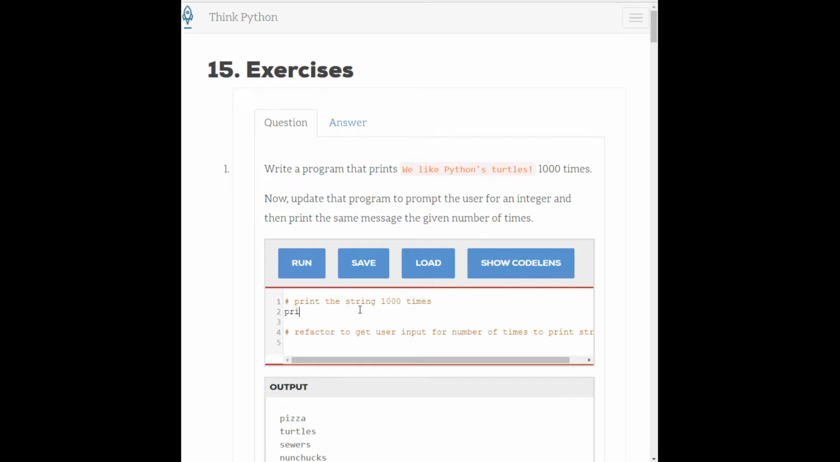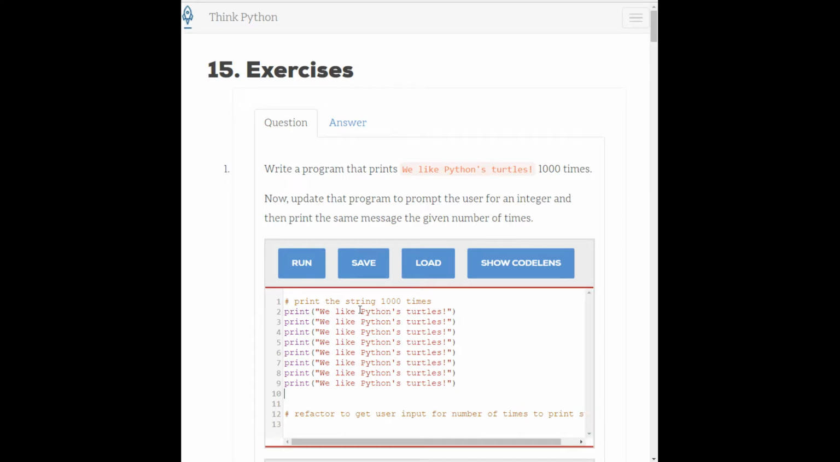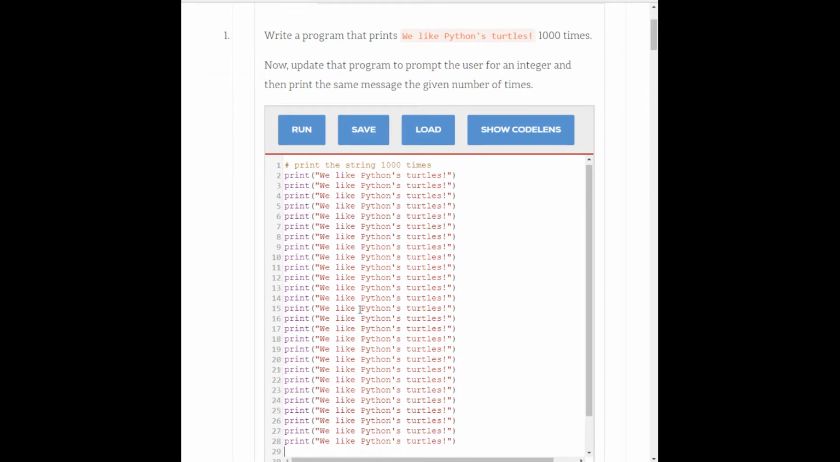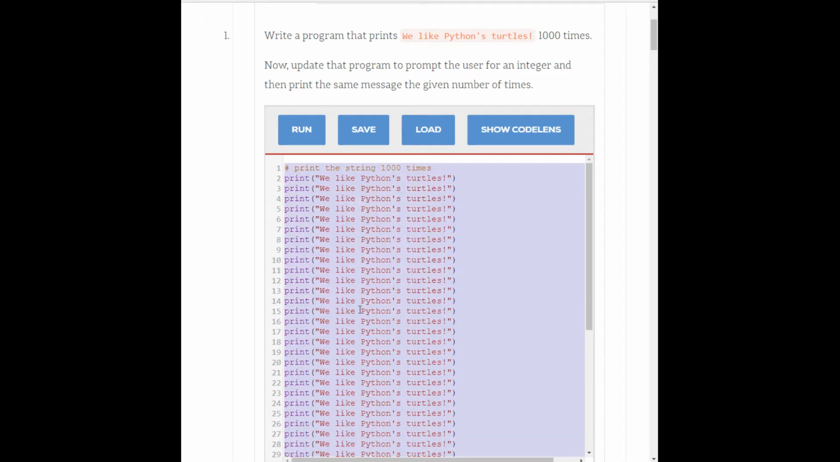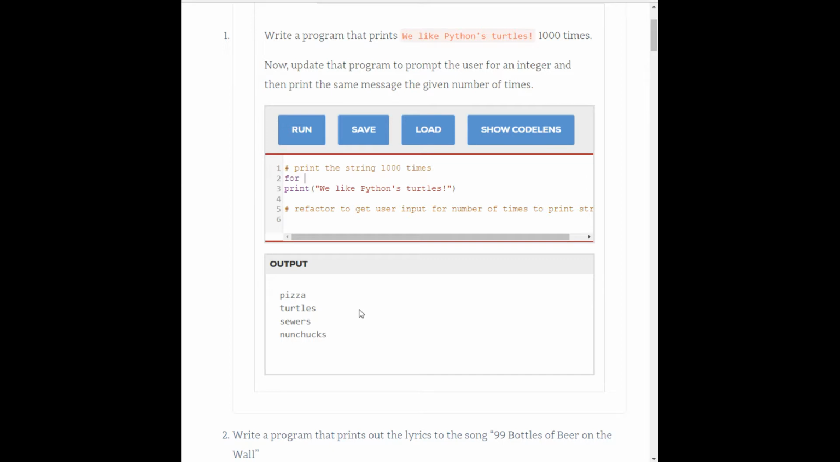We know we need to print the string, so we're going to print the string "We like Python's turtles." That's going to print it one time. Now, if you were a crazy person, you could copy and paste this 1,000 times. Even once you get down to 10 here, you could copy and paste that 10 to get you going again. We could just keep going at this all day long to get back to 1,000 times of We Like Python's Turtles. But we know now that we have for loops under our belt. That's not necessary. Now we can do this easily. So we say for i in range(1000), go ahead and print We Like Python's Turtles.